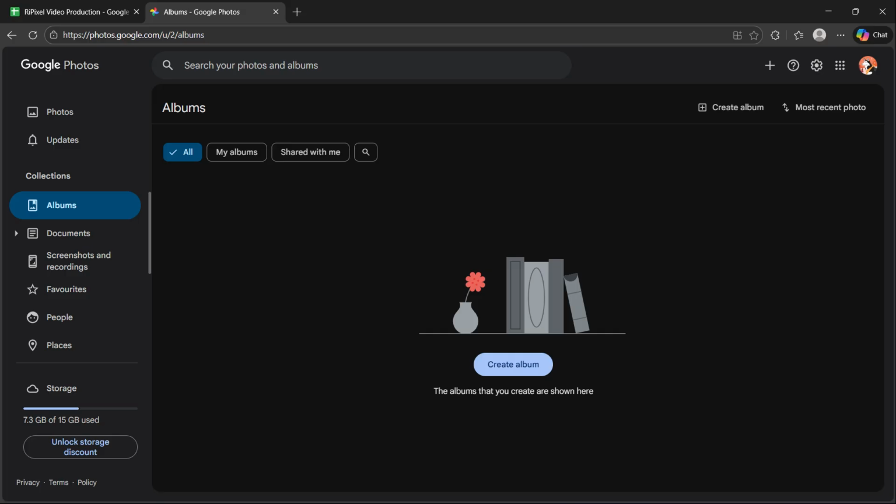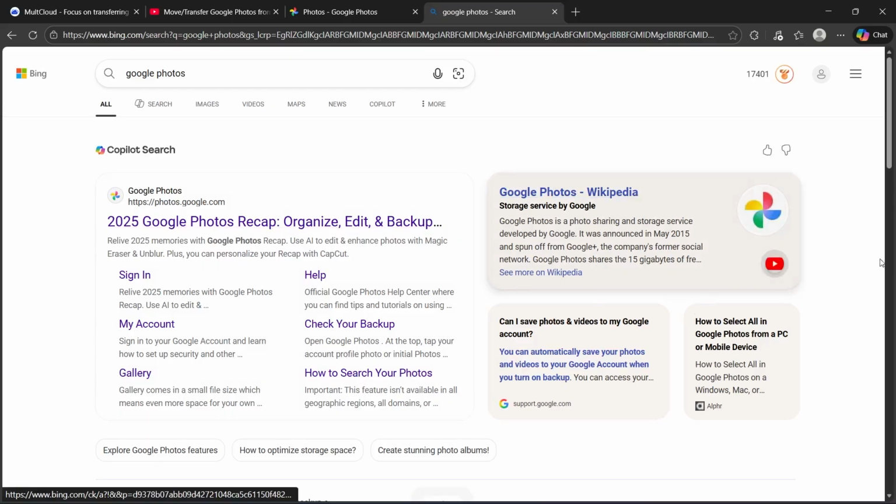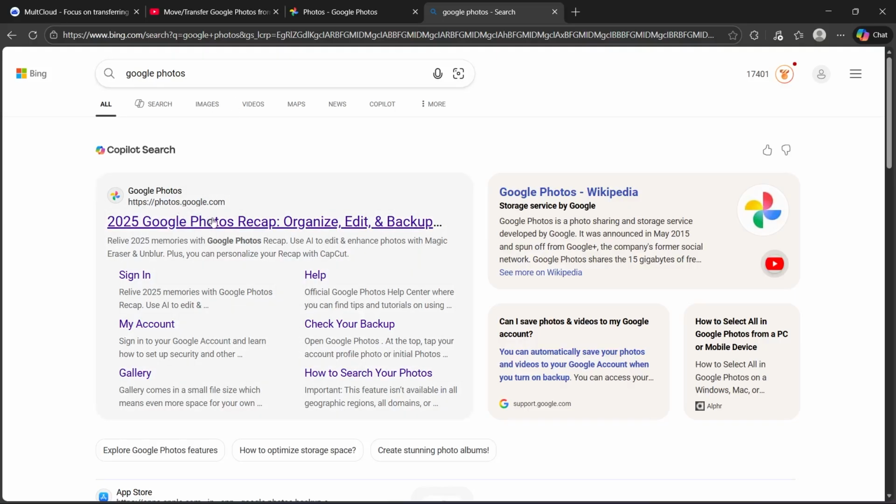So, I will show you two ways to move or transfer Google Photos from one account to another. In order to do this, simply open any browser, go to the search bar and type in Google Photos. Hit enter and click on photos.google.com's page.